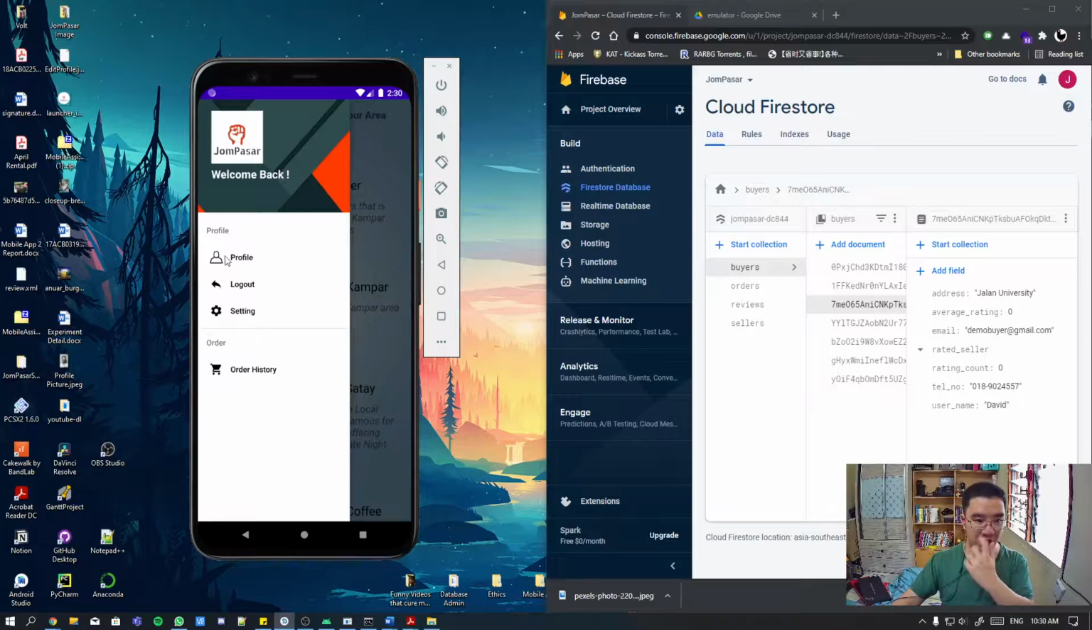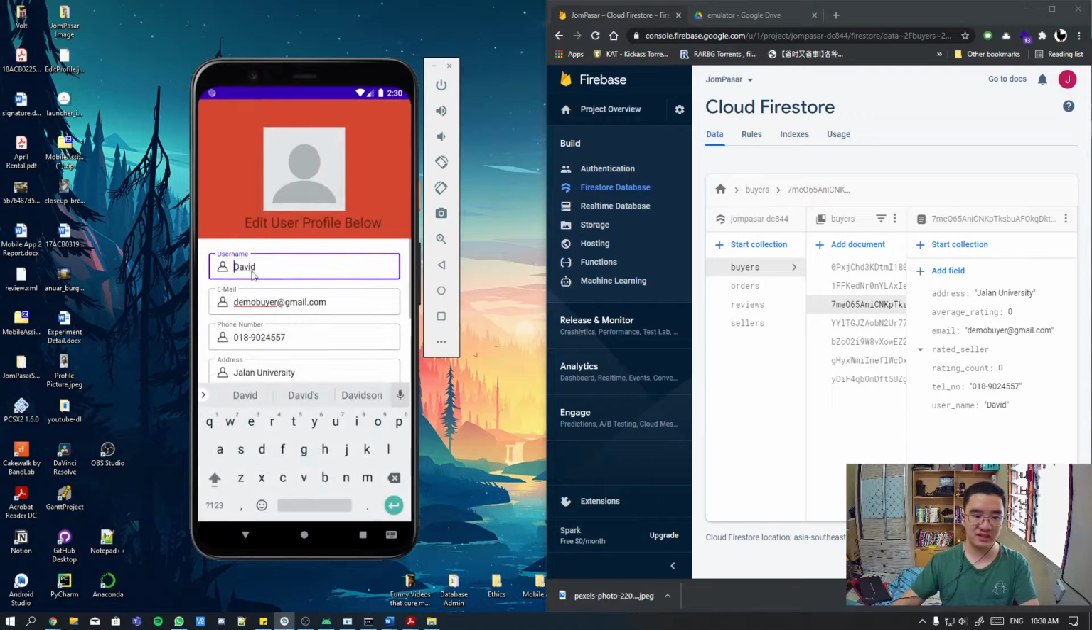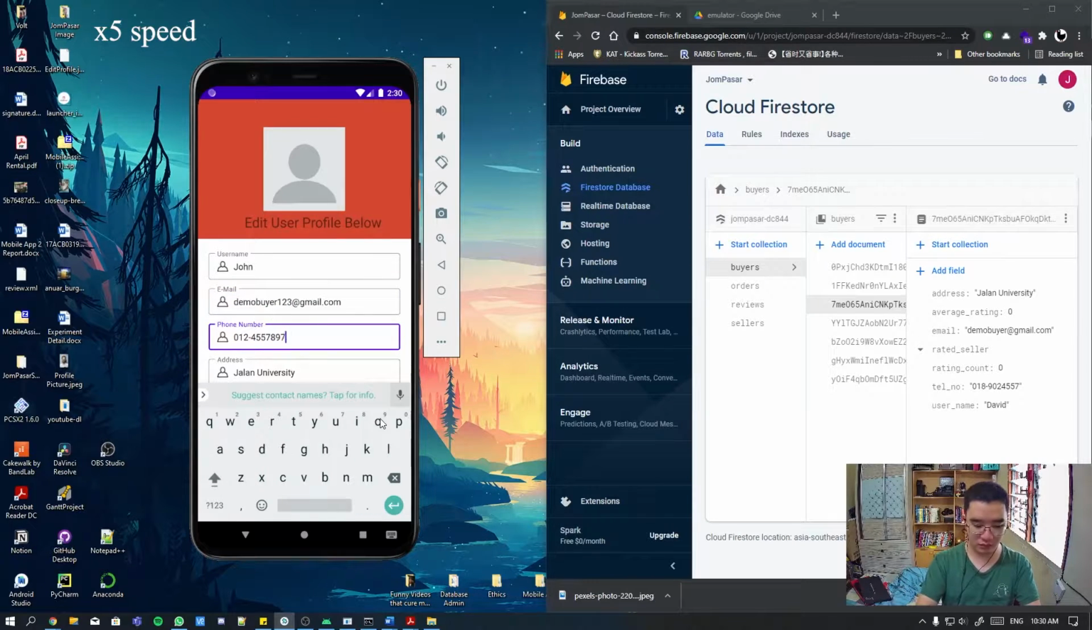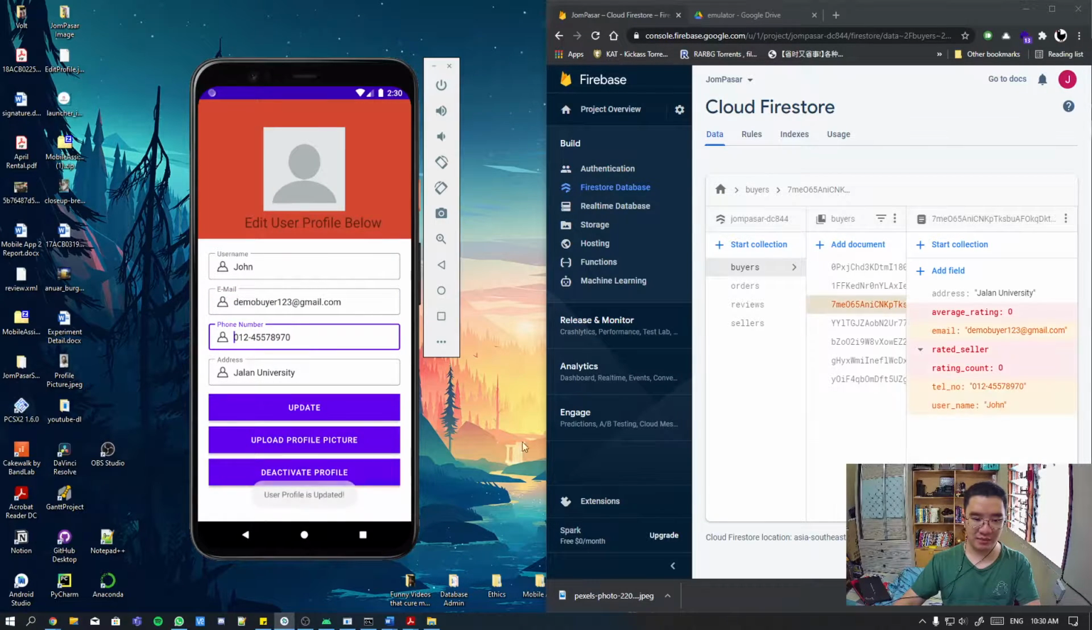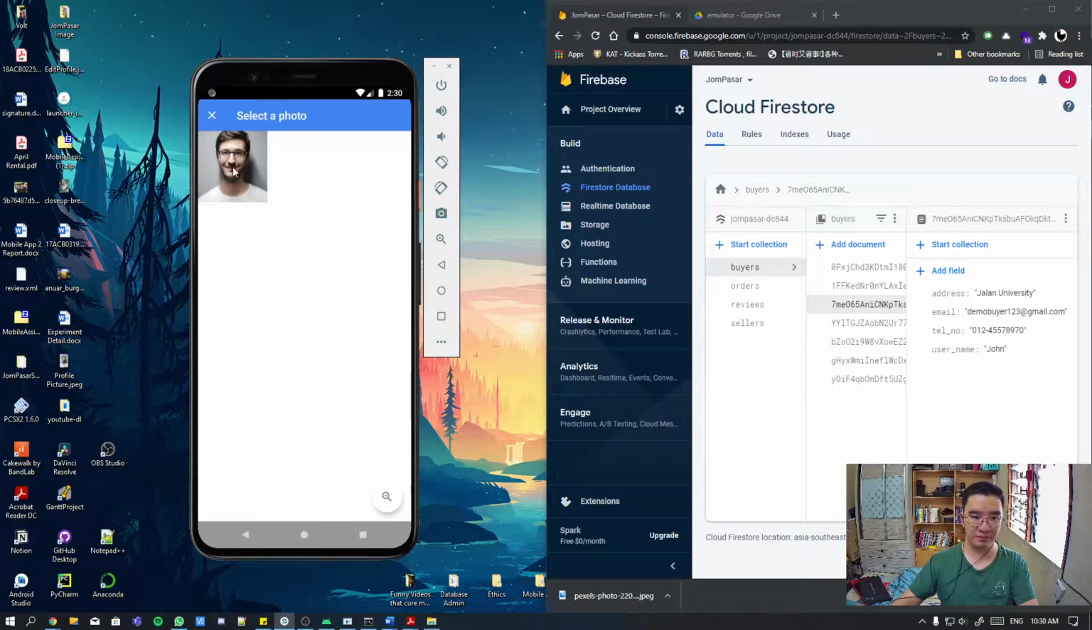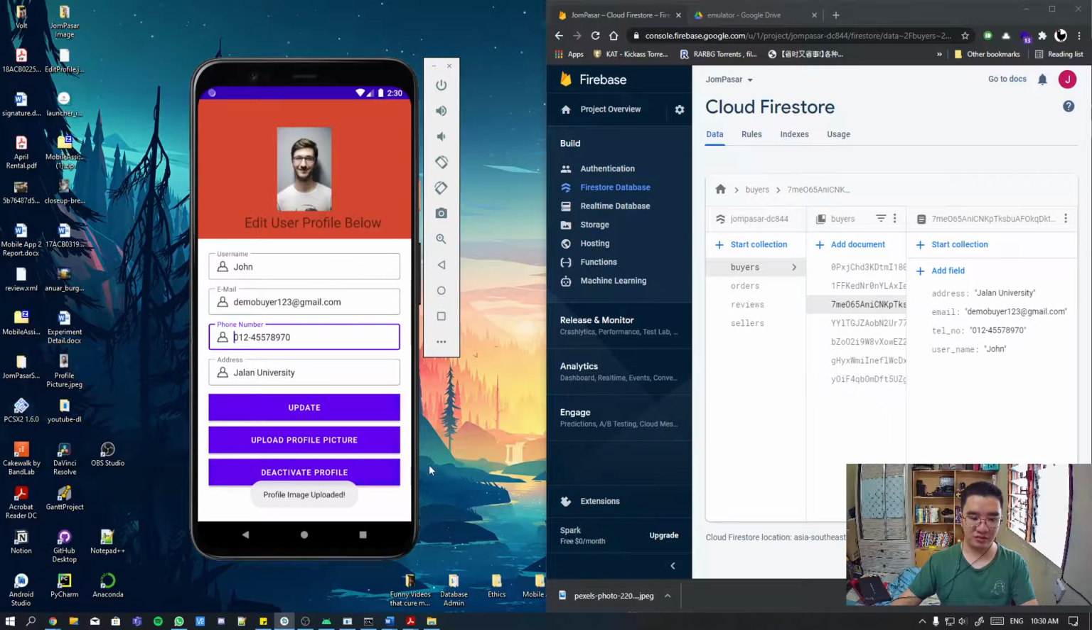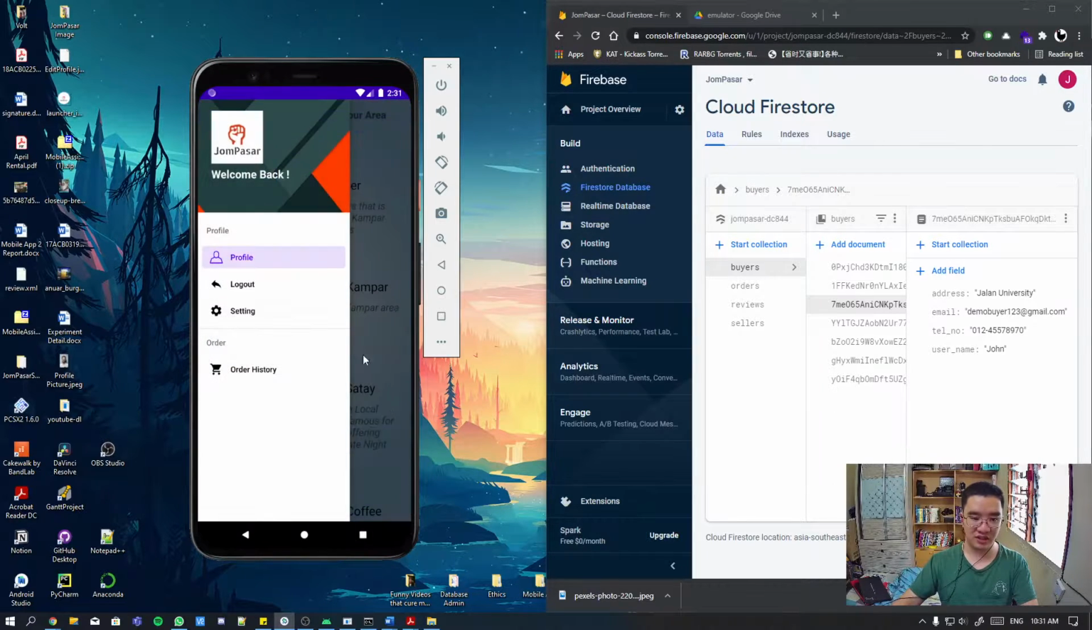Aside from that, the user could also access their profile, where they could edit their profile information here and change their email. Once the user has clicked update, it will automatically reflect in here. On this page as well, the users could upload a profile picture as shown below, and the user could also deactivate their profile if they wish to not use the application anymore. So you can just click that.